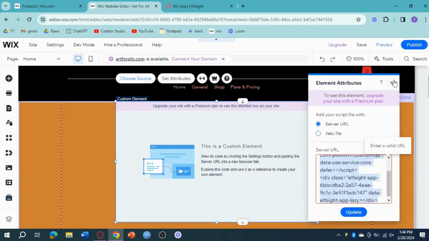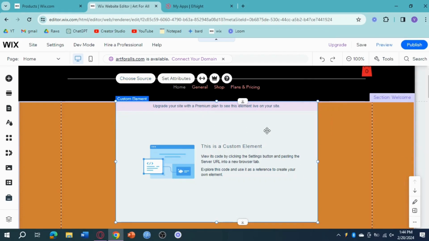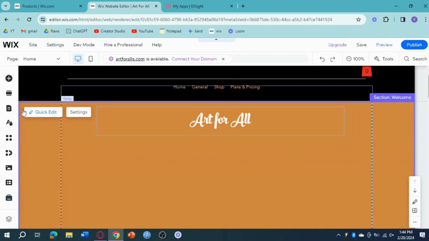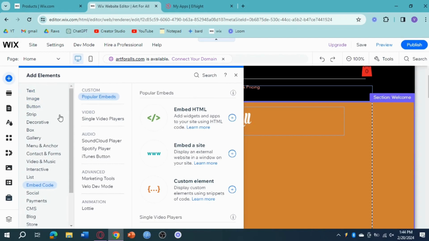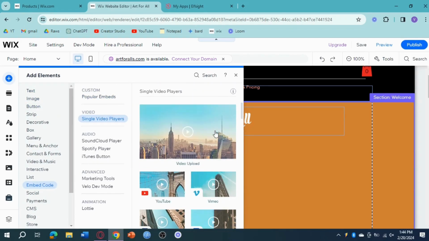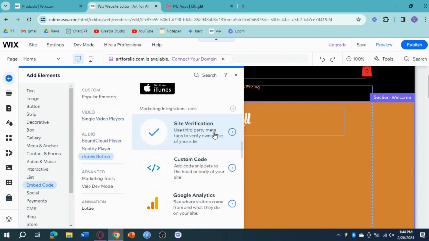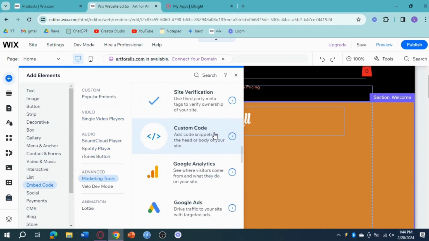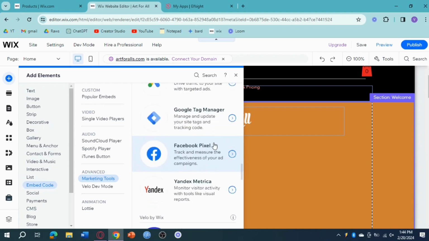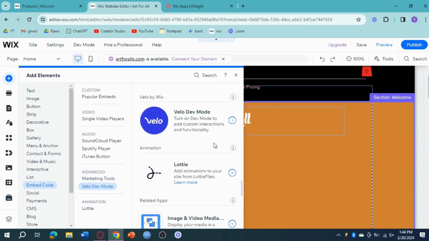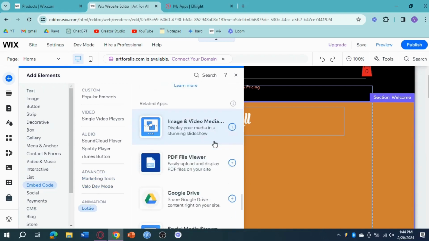And then if this is not a valid URL, you can actually just head over and use HTML code for this one. So let's click on add elements again and then click on popular embeds, which is this embed HTML. For this, you can also choose custom codes as well as anything right here. You can use everything that you can see right here.